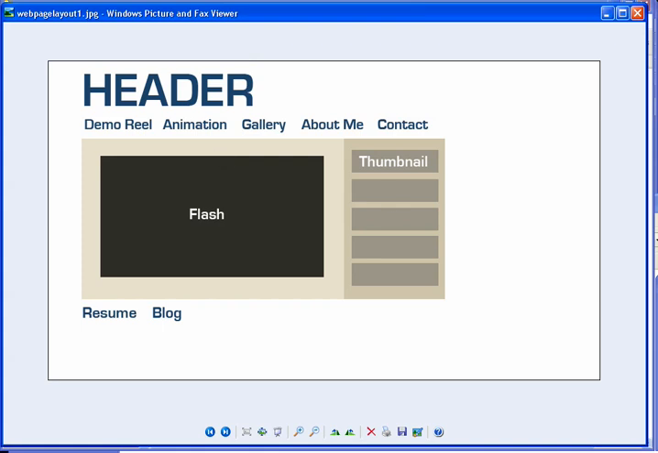That's pretty much it. In the next tutorial I'm gonna cover the basics of Dreamweaver, just in case some people may not be familiar with it, okay?